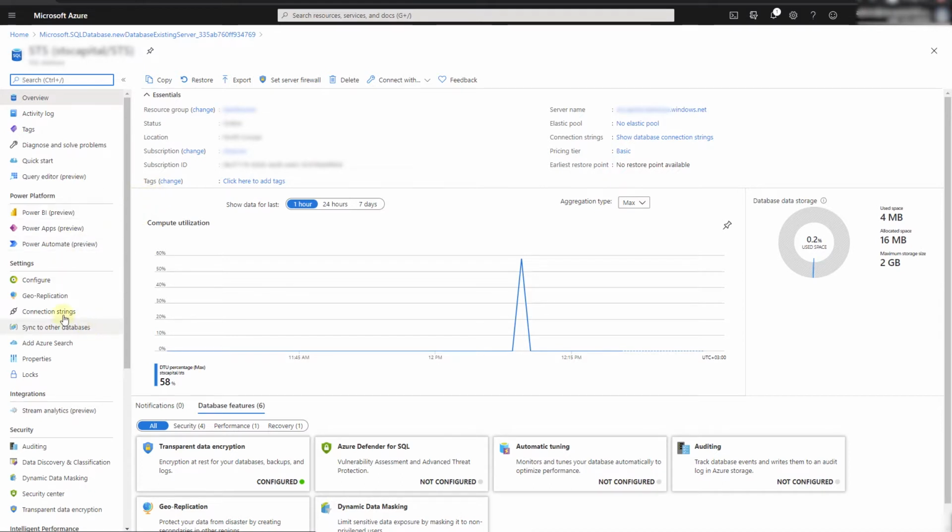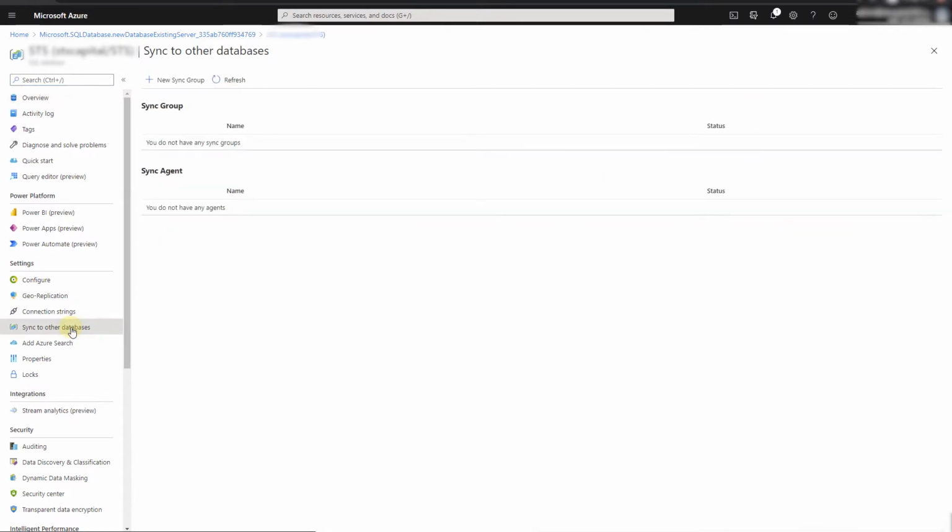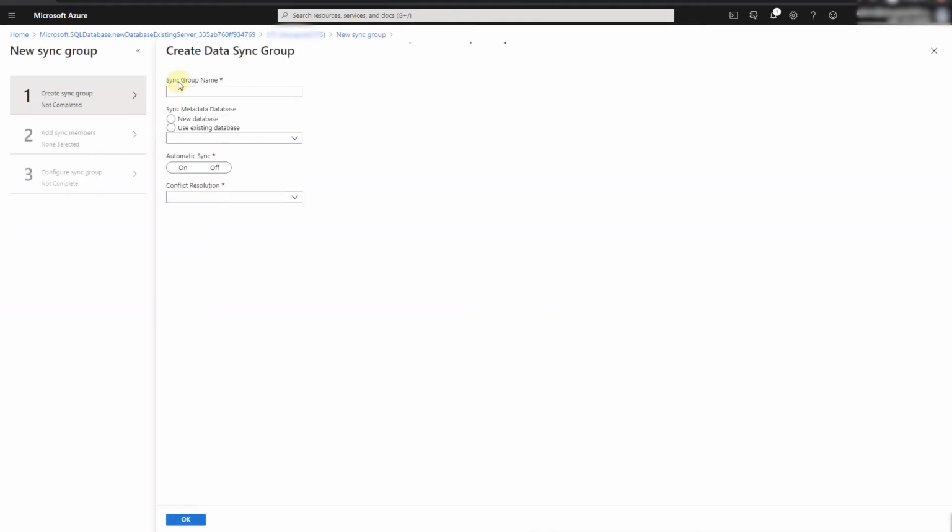Next thing, we have to go to the sync to other databases menu option on the left side. Let's press on it. Everything is empty now, so let's press new sync group. Let's call it Azure Sync. Now, in this case, Microsoft recommends a sync metadata database. It's better to create a new database for this option.